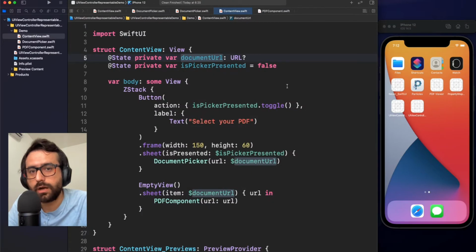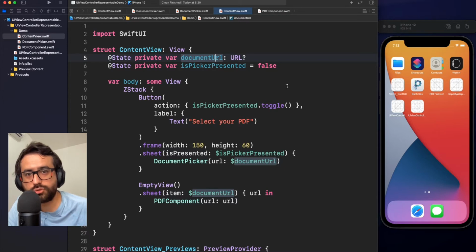Okay, here we are in our previous demo about UI View Controller Representable. It's literally the same. And by the way, if you want to know more about UI View Controller Representable, I will leave you the video in the description and in the card. Because, in terms of that video, everything is fine. The bug that we're going to see here is related to UI Document Picker View Controller, and it's very specific to some requirements that we need to add here.